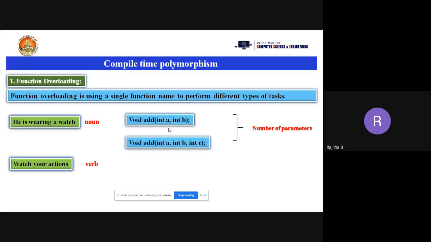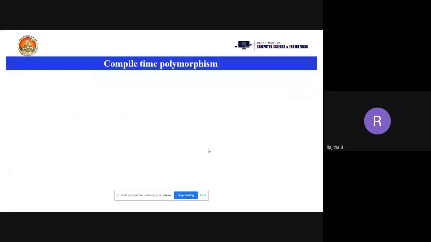Suppose I take one more function, void add, with three parameters again. The second function add consists of three parameters, and the third function add consists of three parameters. But we can differentiate these two functions with the type of parameters. Here we have integer a, integer b, integer c, but the third function has float a, float b, and float c values. So we can differentiate the second and third functions with the type of parameters. Like this, we can do function overloading with the number of parameters and the type of parameters.